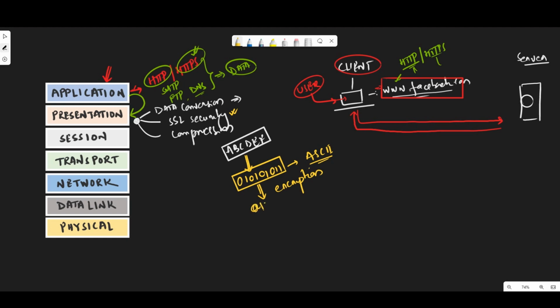For example, "secure" will be sniffed as I, J, K, like this. So now your data is being encrypted. This is what we are performing, the second functionality of it.